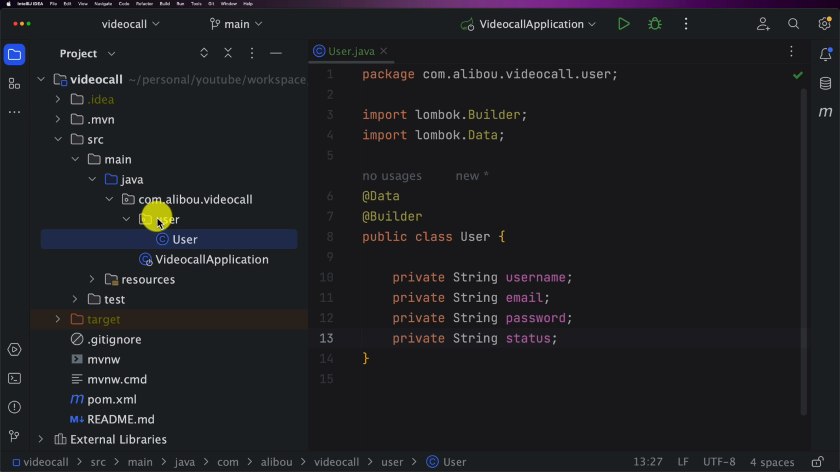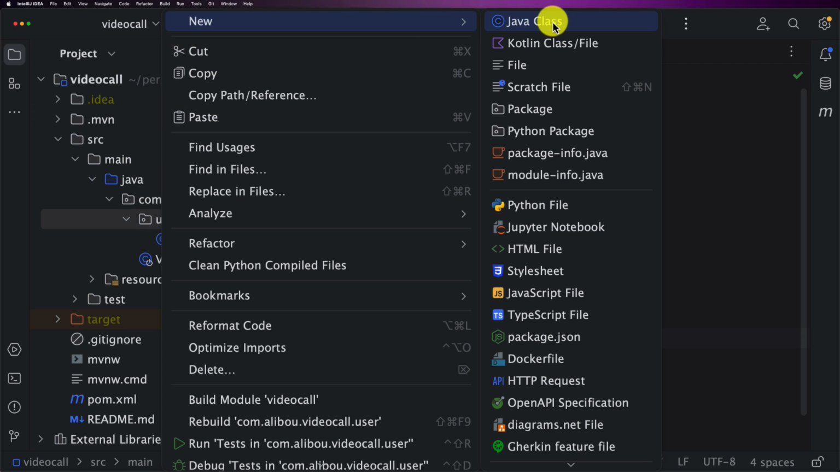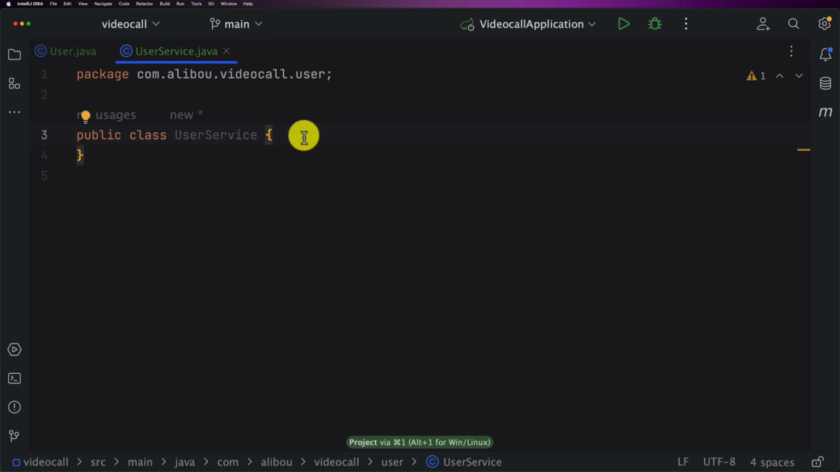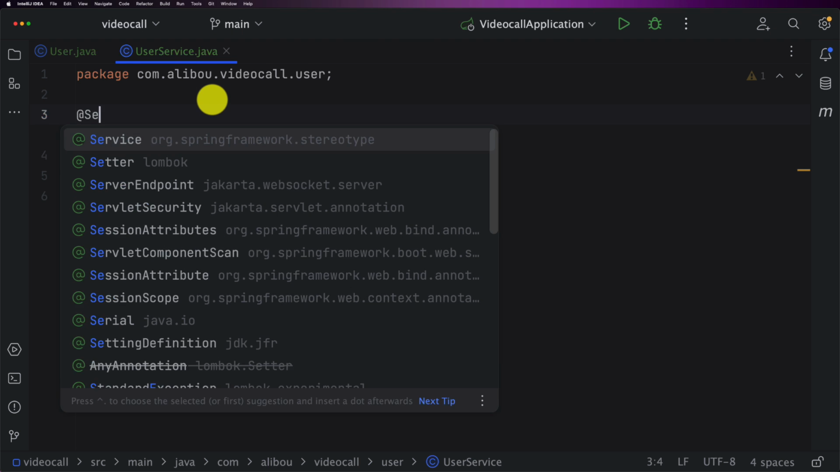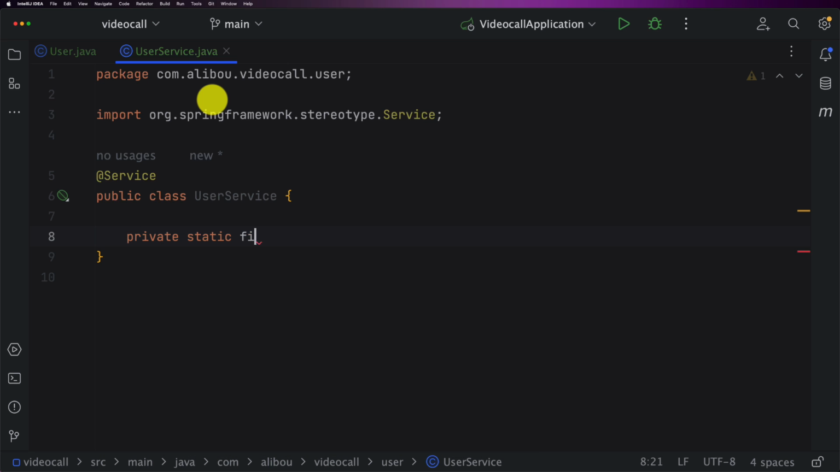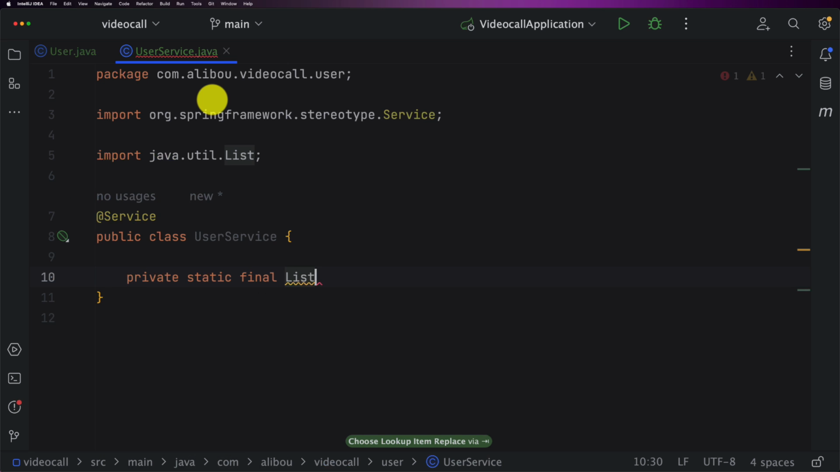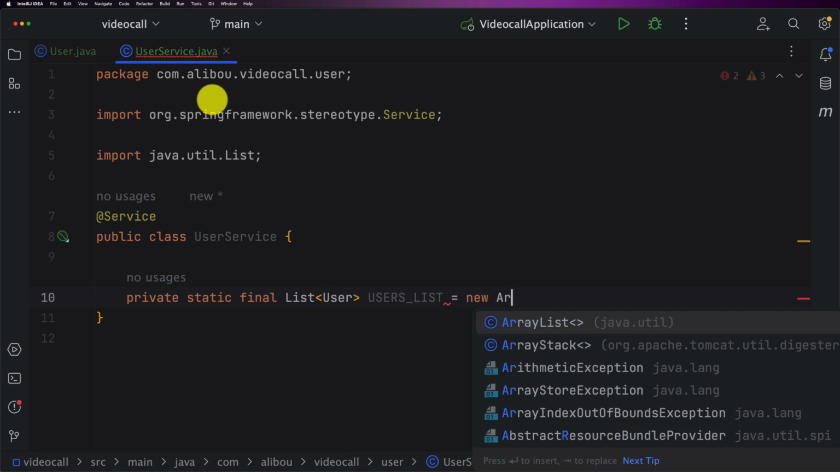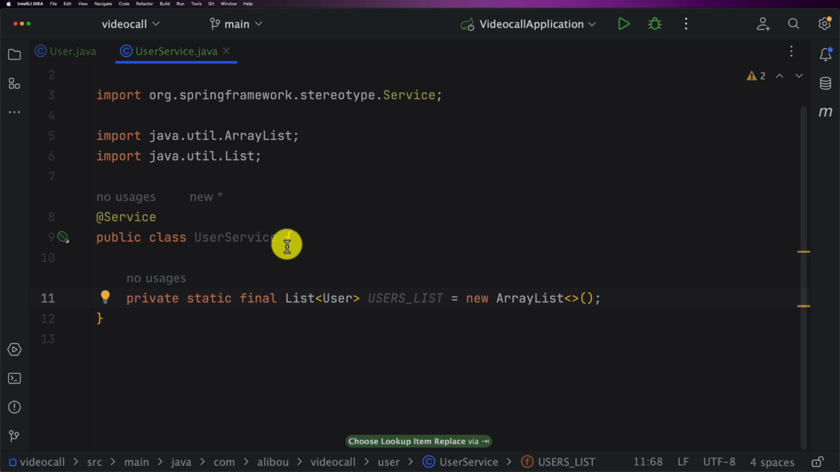After that I will create a simple service. So here I will create another class, and I will call it UserService. So this UserService will have the implementation of our user service. So for that, as I mentioned, first of all we need the Service annotation, and then we will have a private static final list. So here it will be a list of User, and let's call it usersList, and then I will initialize it with a new ArrayList. So now we have our users list.